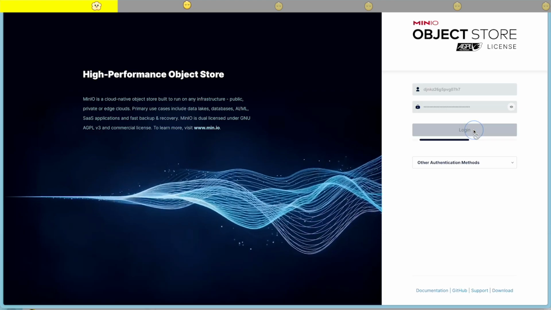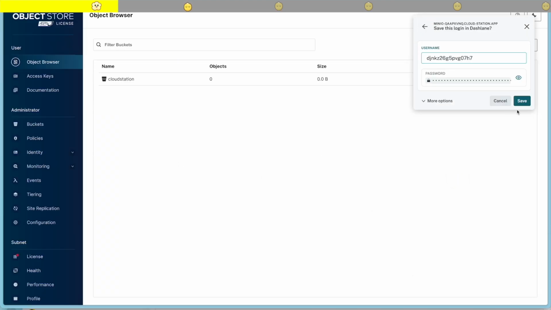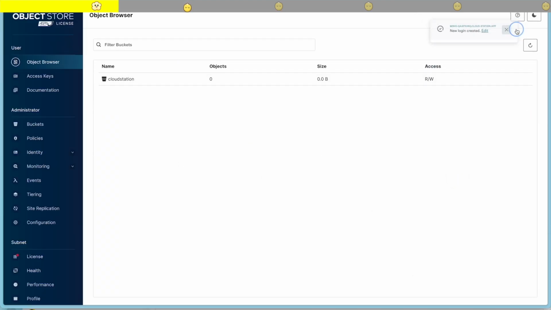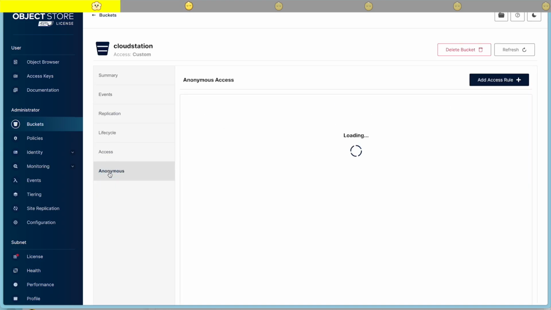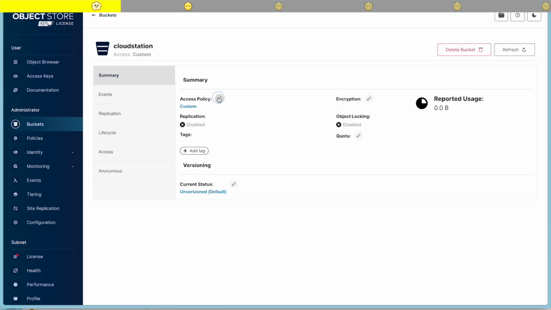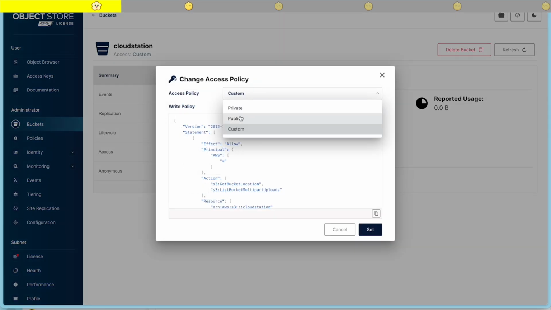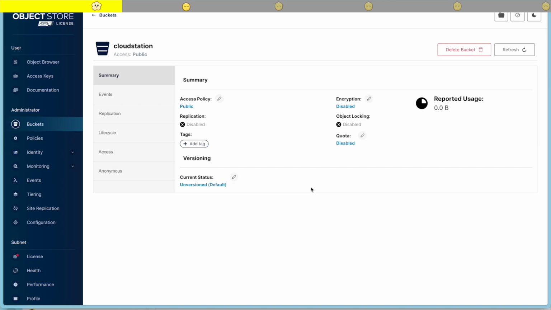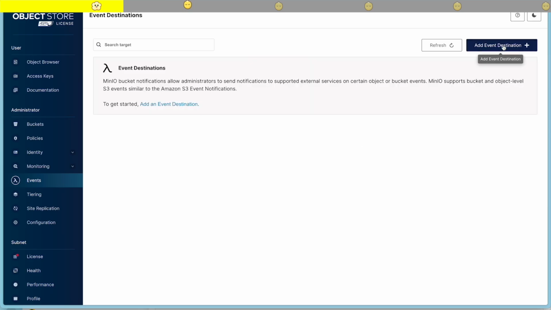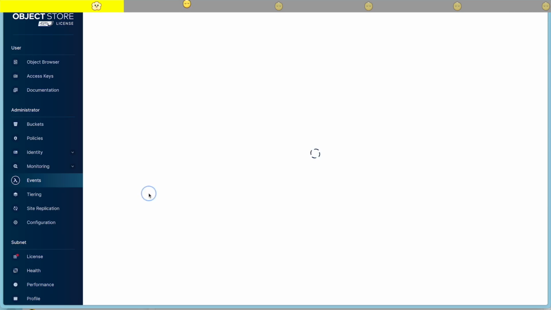And we're in. So CloudStation has created a bucket called CloudStation by default. It has a custom policy, which we're gonna change to be public for our use case. So let's make the policy public. This is gonna allow us to access our documents publicly from MINIO without having to figure out how to deal with the policies.